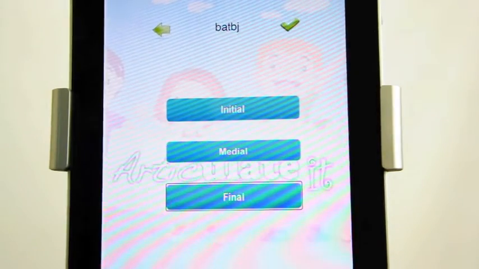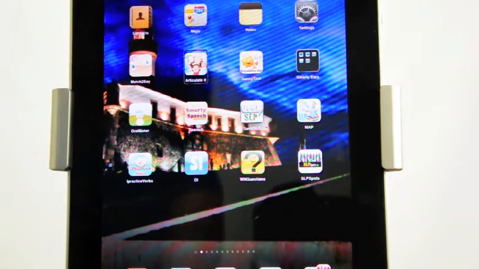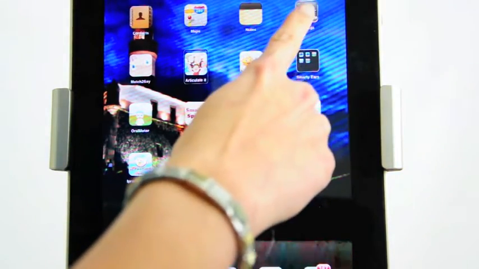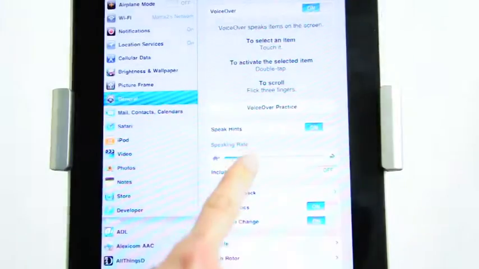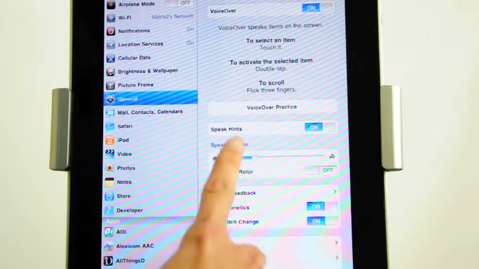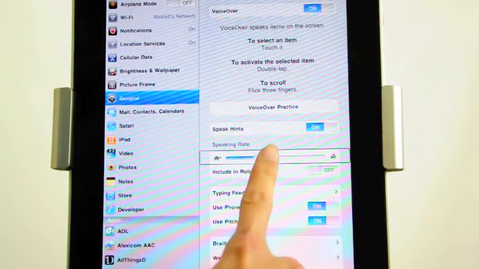Now if we exit, we press the home button. "Home." And it goes back to home. "Double tap to open. Settings." Let's double tap to open. And you can see here, Settings. We can change the speaking rate.